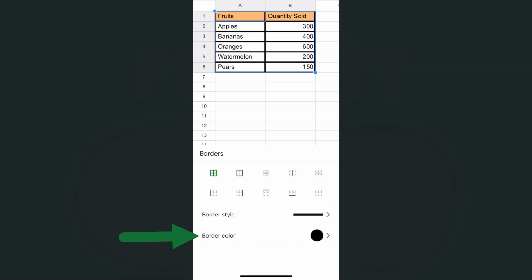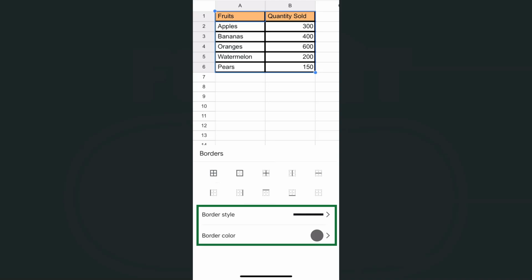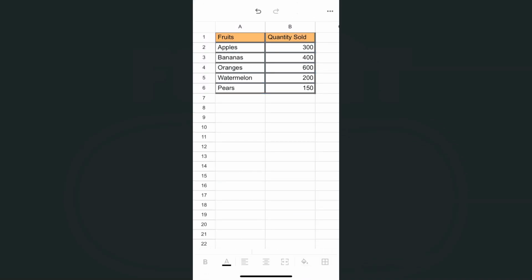And if you want to change the border color, you can do so by just selecting it again. Then go to the color that you want to use, maybe a lighter gray. There we have it. If you're going for the border style and the border color first, then you'll have to reselect the type of border that you want to apply on your data, like so. And there you have it. So that's how you can format your cells here in the Google Sheets app using your iPhone.